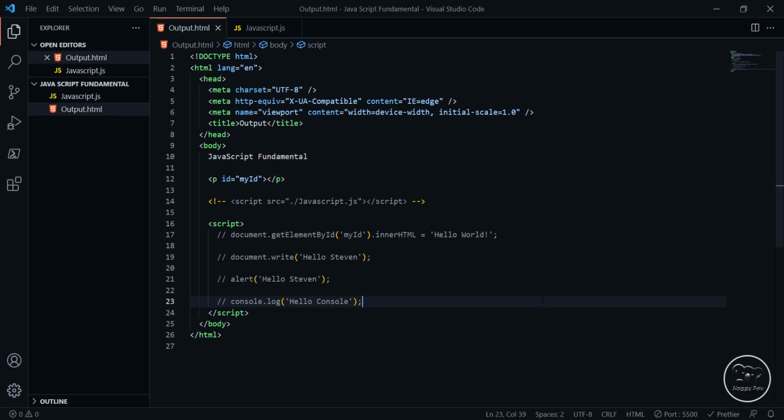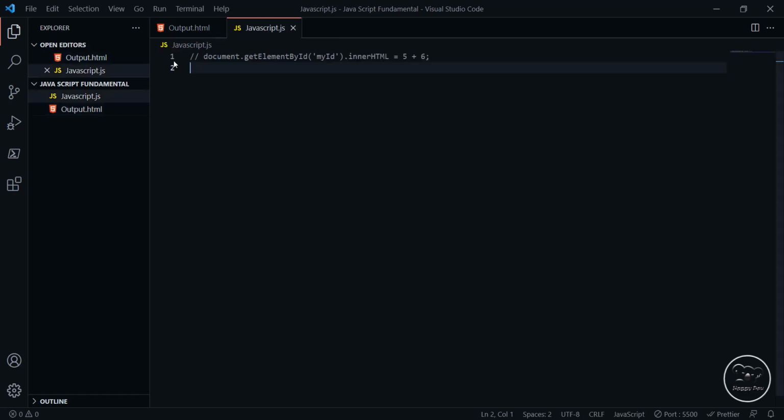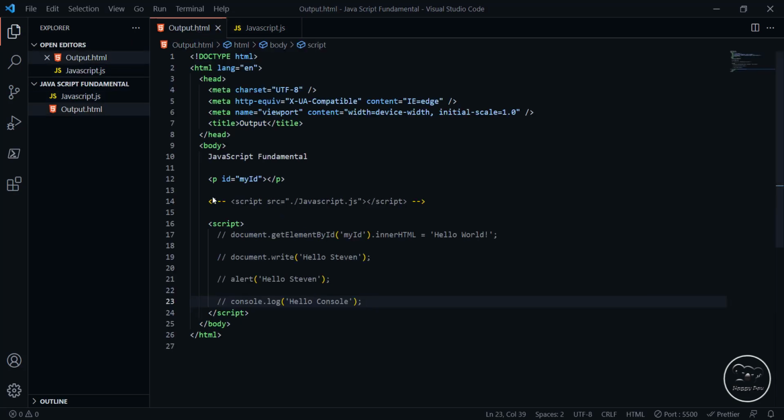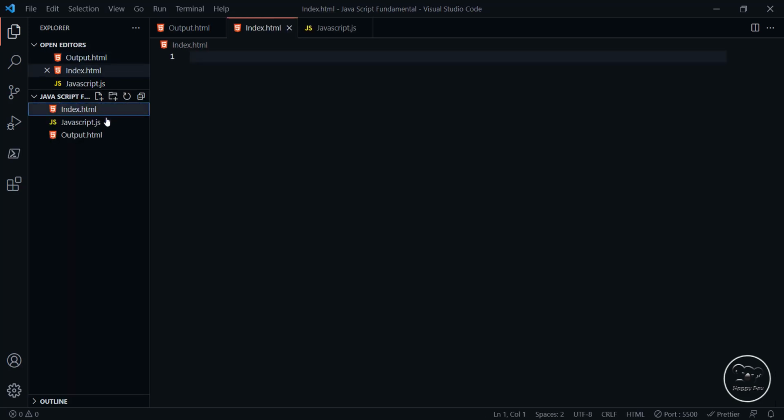Now we are going to start our JavaScript fundamentals. It's just like when we learn English, we start from ABC to the meaningful words only. So I close the JavaScript we used. It's not linked to our output HTML. So I create an HTML file.